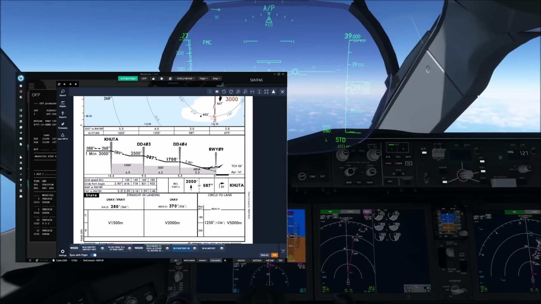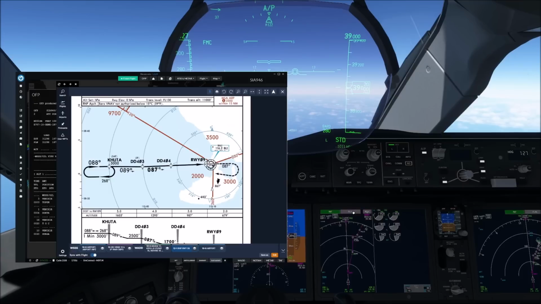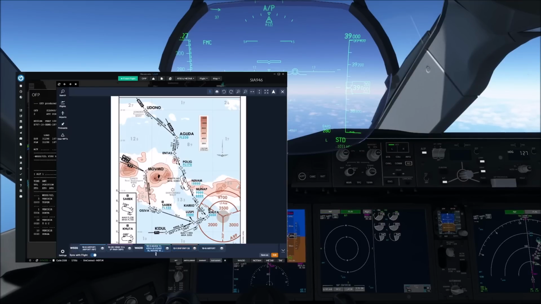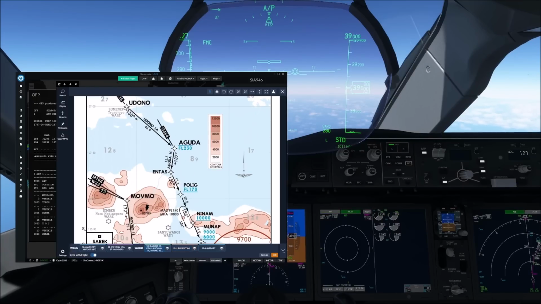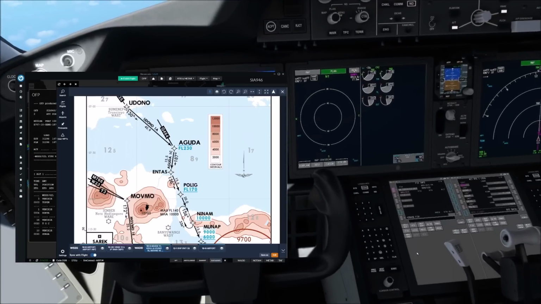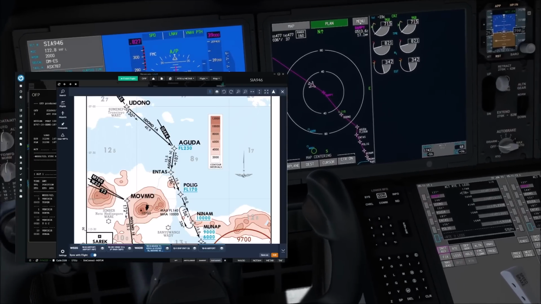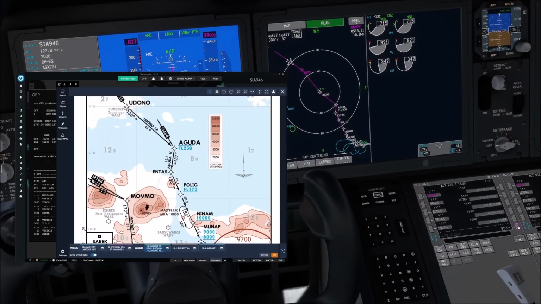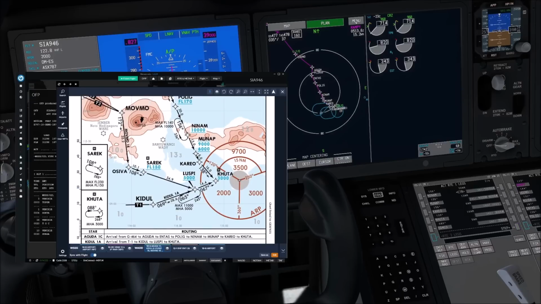Here we go. Minimums 280 is in and starting from Kuta, so let's go over the entire arrival at first. We're starting up here at Udono towards Aguda. Just on the next page. Udono, Aguda below level 230. Then we've got Entas, Polik above level 170. Then we have Ninam above 10,000. Munich between 6 and 9,000, which we have here in the FMC as well. And then we proceed towards Careo and then Kuta.